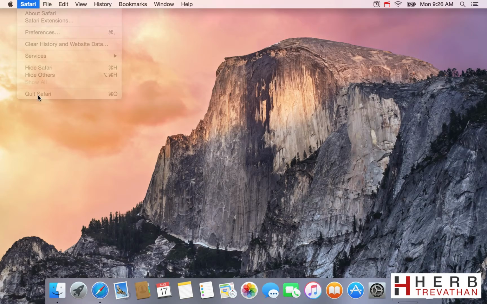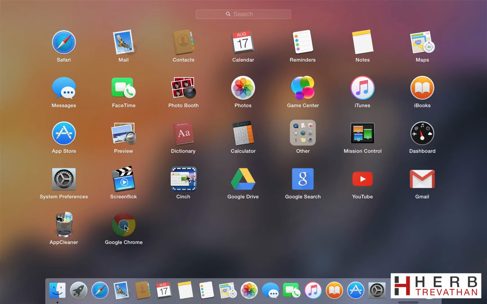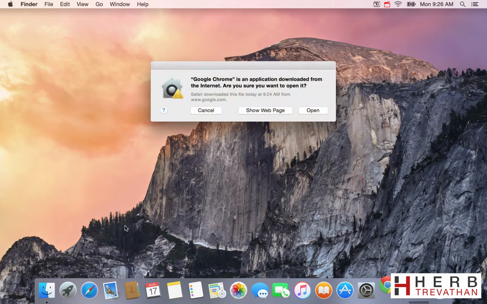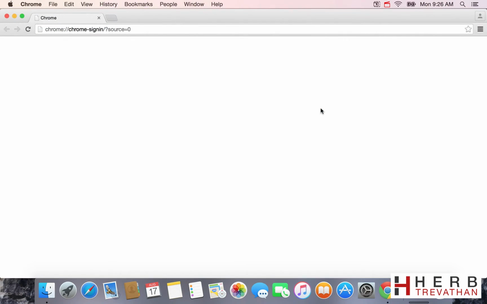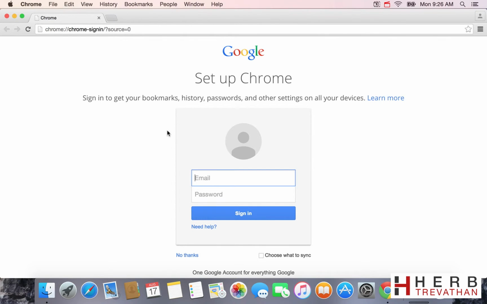Okay, so quit Safari. If you hit F4, here's our Google Chrome. Now, a dialog box might pop up that says, do you want to make Chrome your default browser? Yes. Do you want to send information to Google? Go ahead and click yes, and then another Apple dialog box will pop up asking if you want to do that.